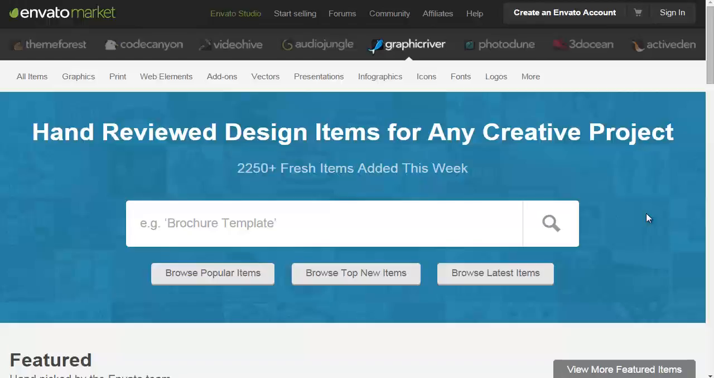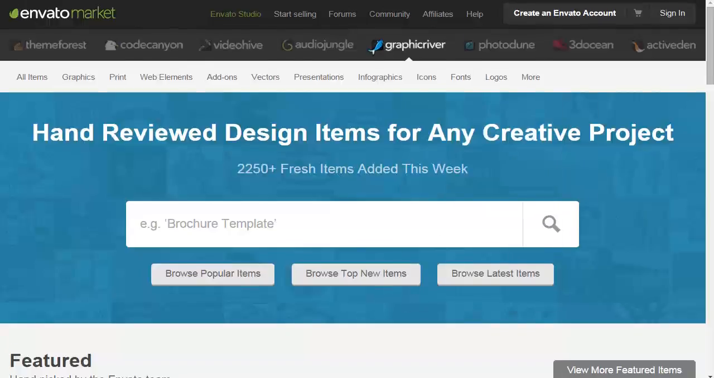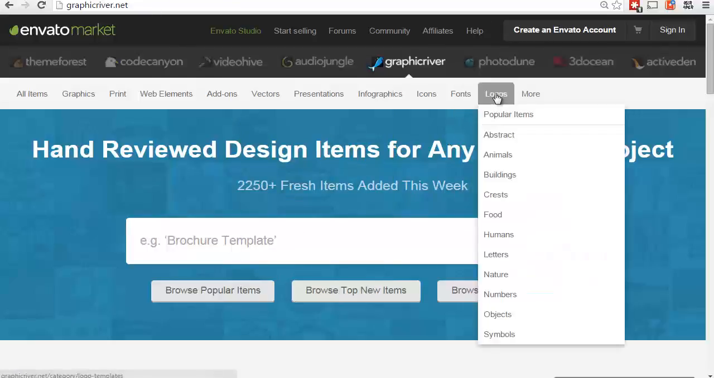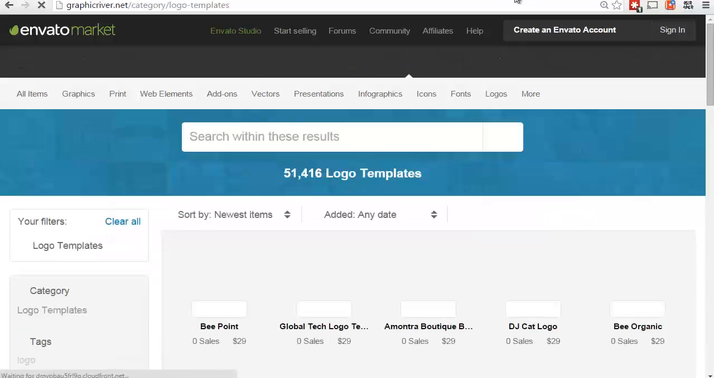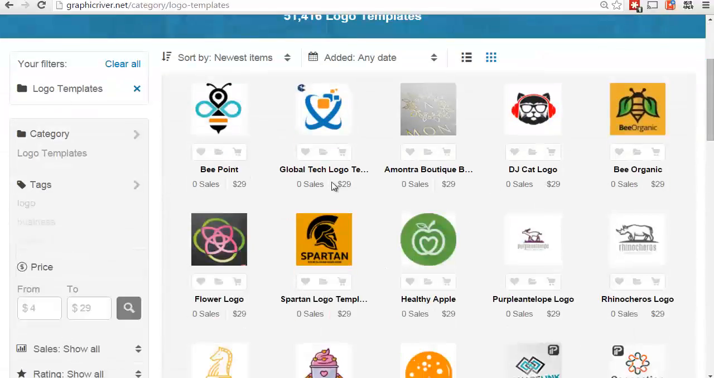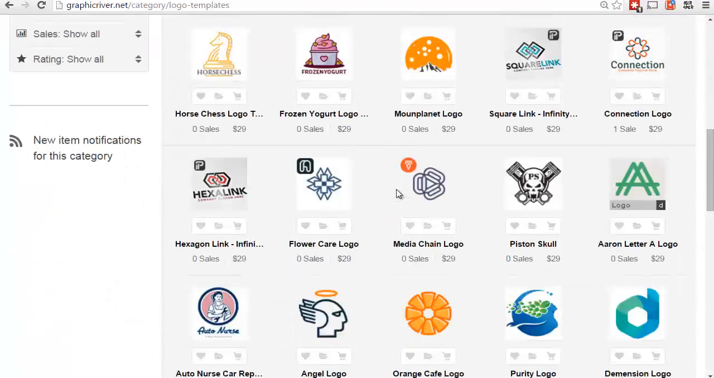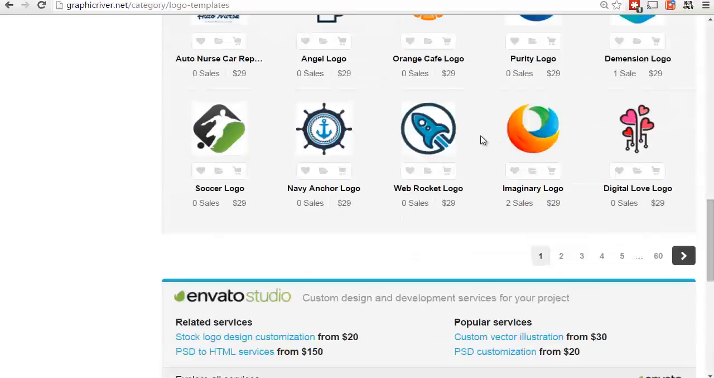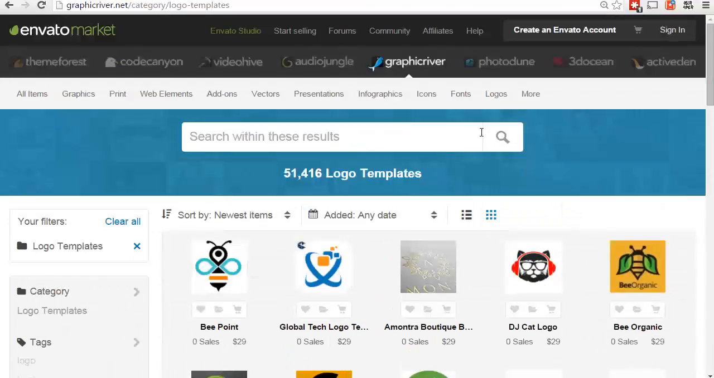So first things first, there is a specific site called graphicriver.net. That's graphicriver.net, as you can see up here. When you go to the site and you go to logos and you click on logos, most of these logos run about $29 each. Now, if you go through them, you'll see that they range from different types of quality, different types of styles of logos.